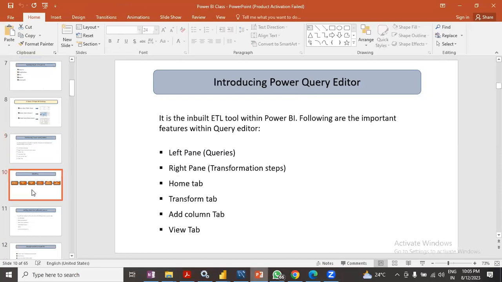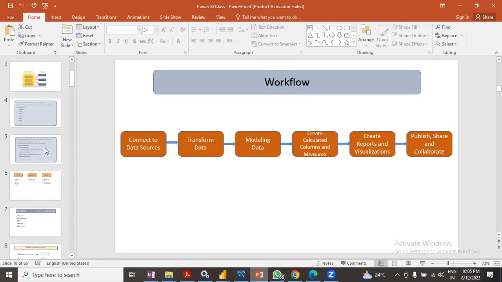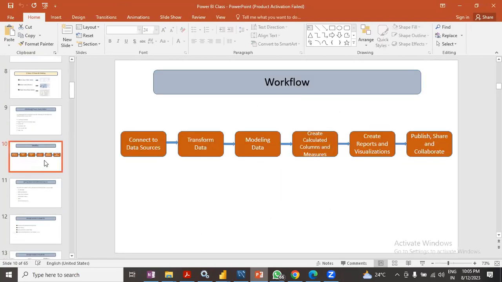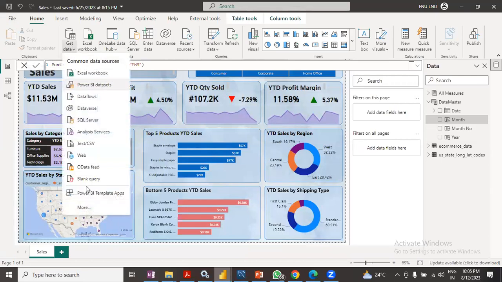Now let's talk about the workflow which is specific to Power BI. We discussed the workflow or the high-level architecture of business intelligence, but right now we'll be discussing the workflow specific to Power BI. First, we have to connect to different data sources from the Get Data option in Power BI. Can you see this? In the Power BI Home tab, there is the option to get data. If you click on Get Data, you'll be greeted with these various sources. So this is about how we get the data into Power BI.